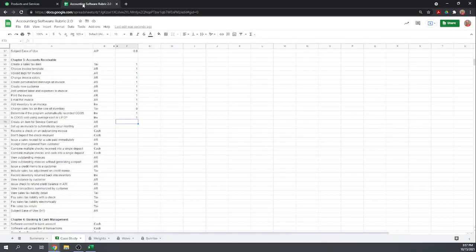So let's go back to our software rubric. Charge sales tax on the sale of inventory. Yes, just got to remember to check the box. Create an item for the service contract. That was easy. Set up an invoice to automatically recur monthly. Yes, we could. Okay, moving on.